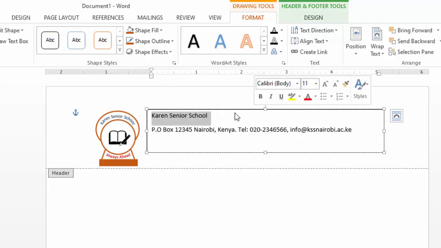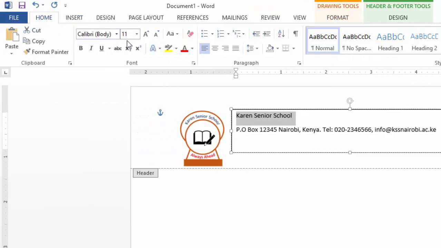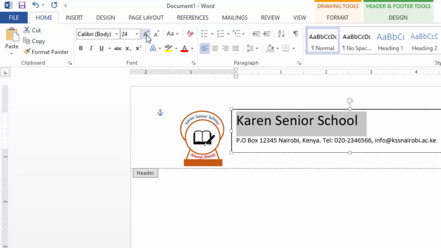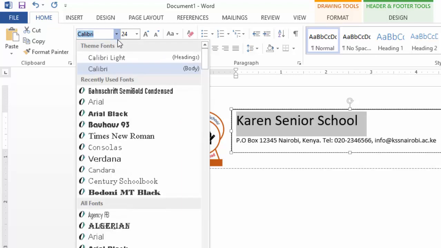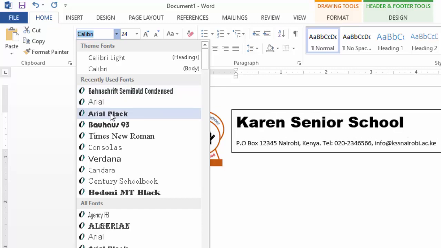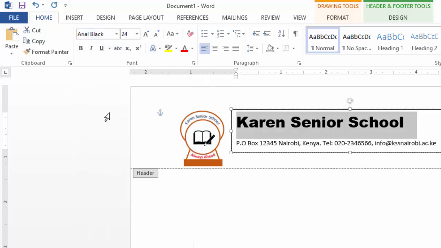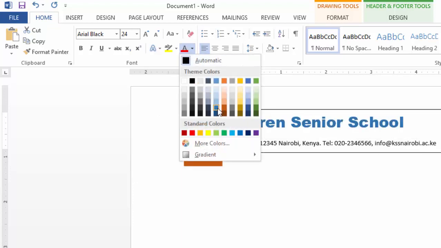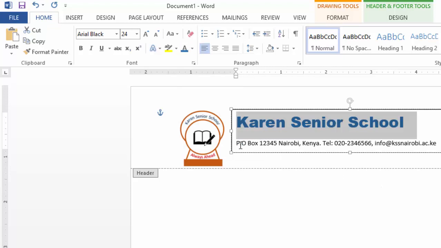I will go ahead, select this heading, increase the size of this text and choose a nice font here. I think that is okay. Okay, and have a blue color for this.